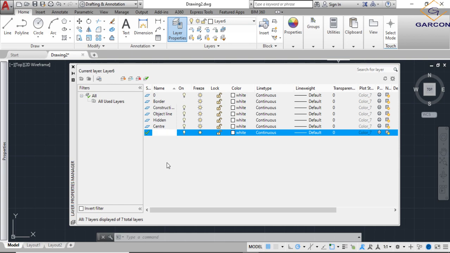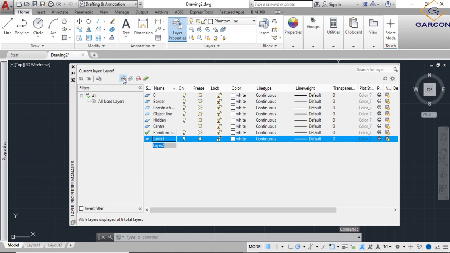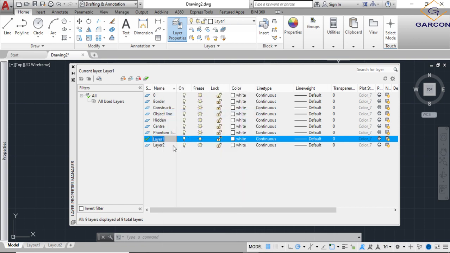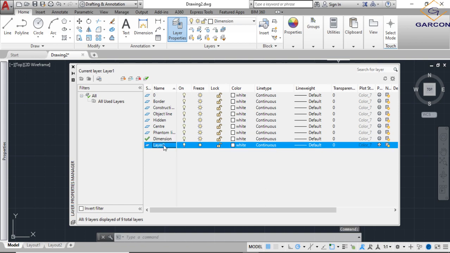Then we can create more lines such as for things such as lettering or words and dimensions. So create 2 more layers, right? So this one is for dimensions. Rename layer. Dimensions. And this is for text. Right click, rename layer, text. Good. So that's what we need for now.